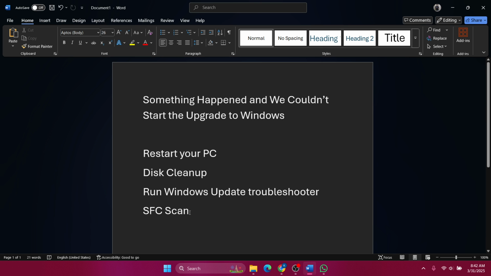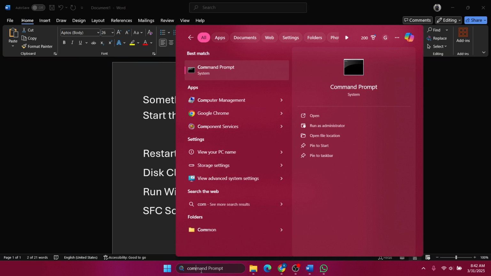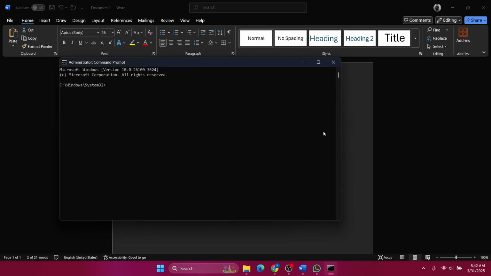And the last solution is an SFC scan. Search for command prompt in the Windows search bar and then click on run as administrator. Type the command sfc /scannow and hit enter to invoke the SFC scan.